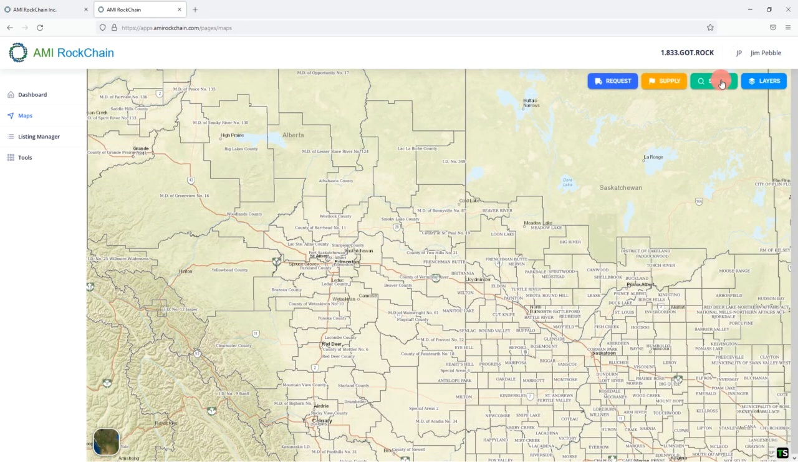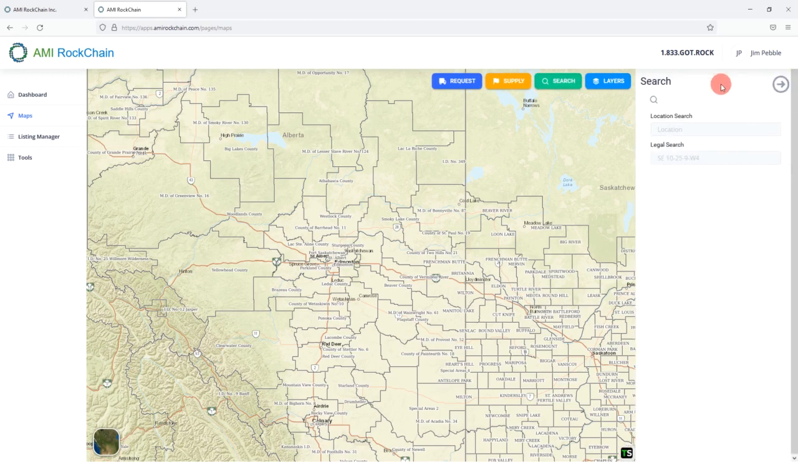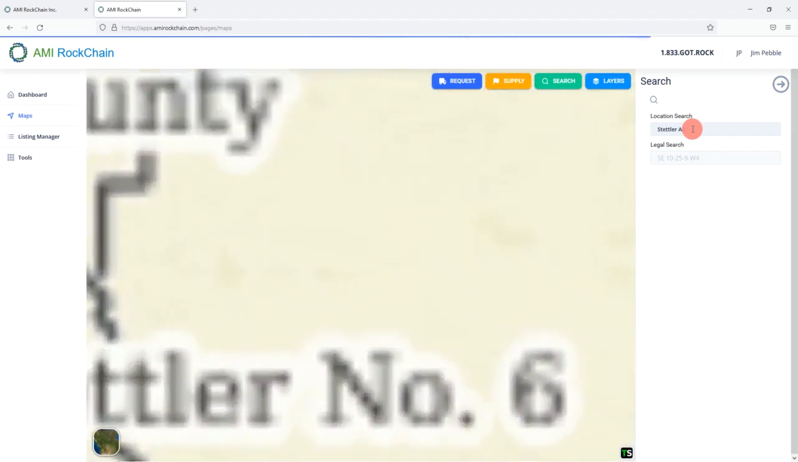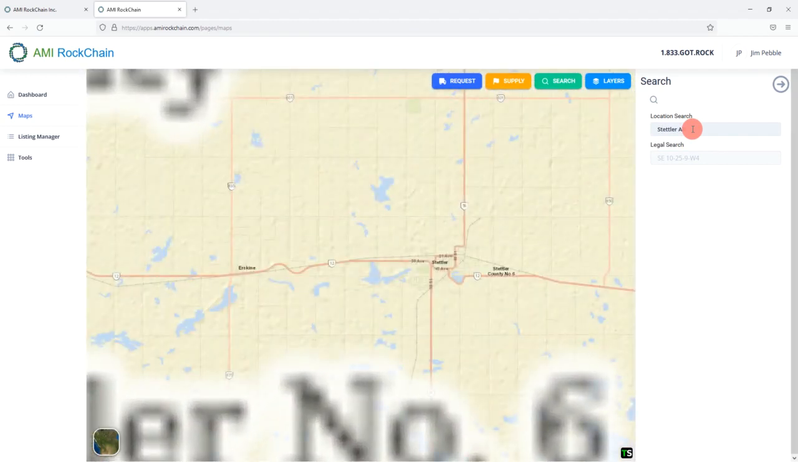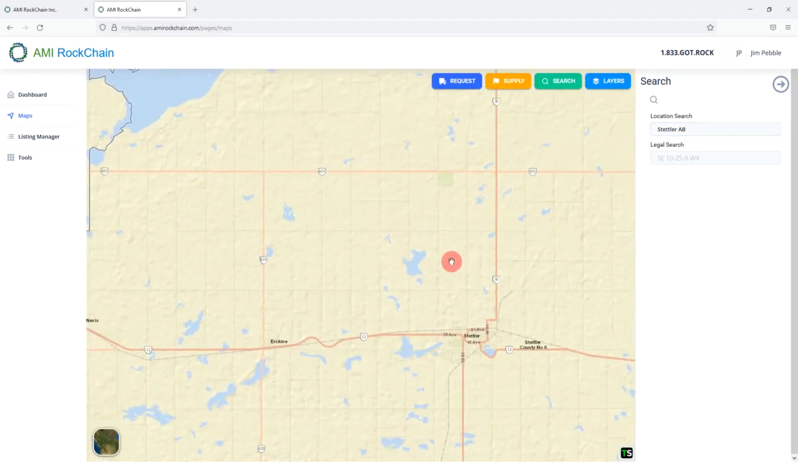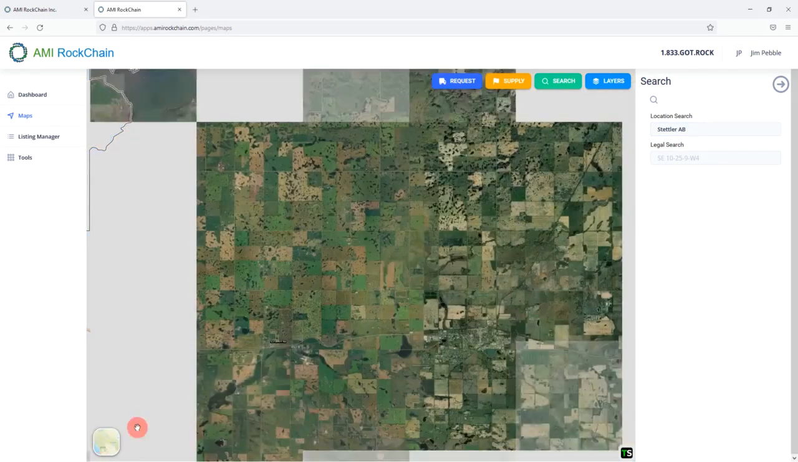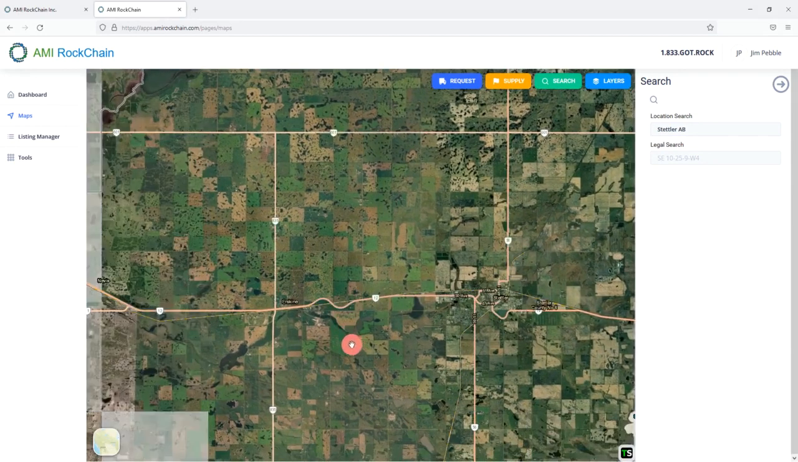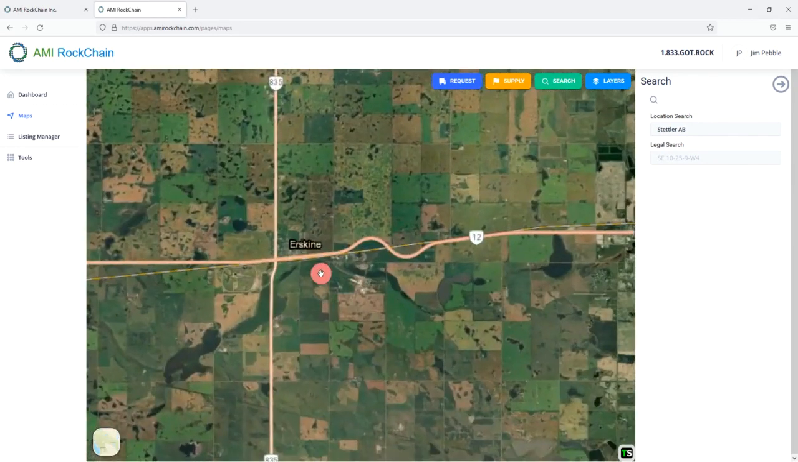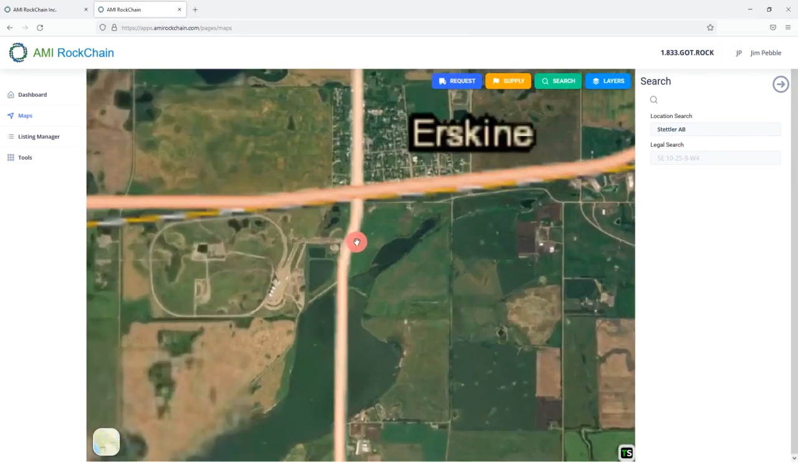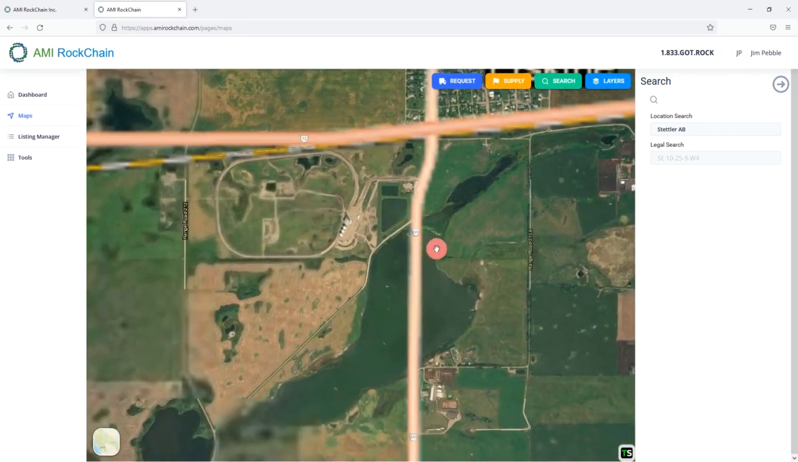You can search for a location by clicking the Search button. In the Search tab, you can zoom the map to a specific location either by legal land description or by the name of the town. You can change the base map to a satellite view by clicking the square in the bottom left. Panning and zooming the map functions the same as in most other online mapping applications.